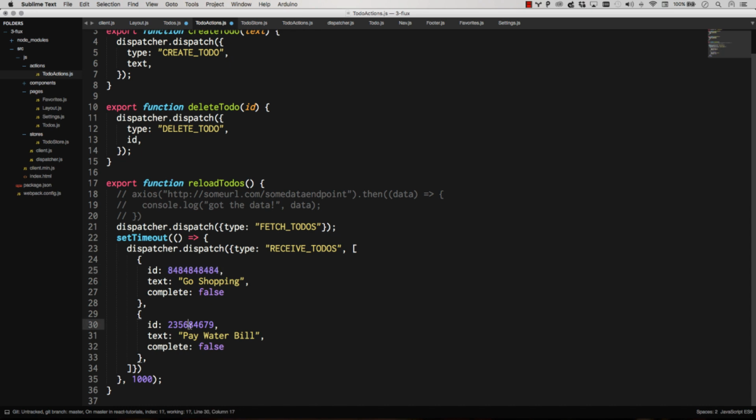Let's create some fake IDs here. And we're going to go shopping again. We're going to hug your wife. Not your wife, hug your own wife. And let's say that one's true, because we should do that often. Good husband. So there we go. So we're going to dispatch the event that we fetched our to-dos, and then we're going to fire our other event when we receive to-dos.